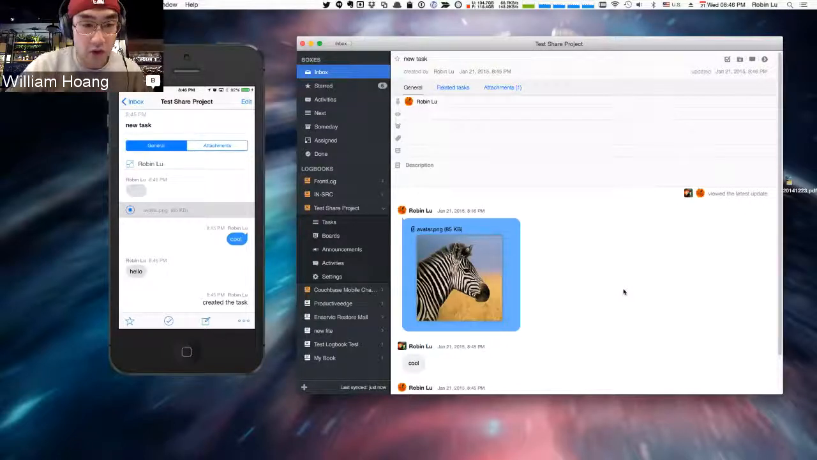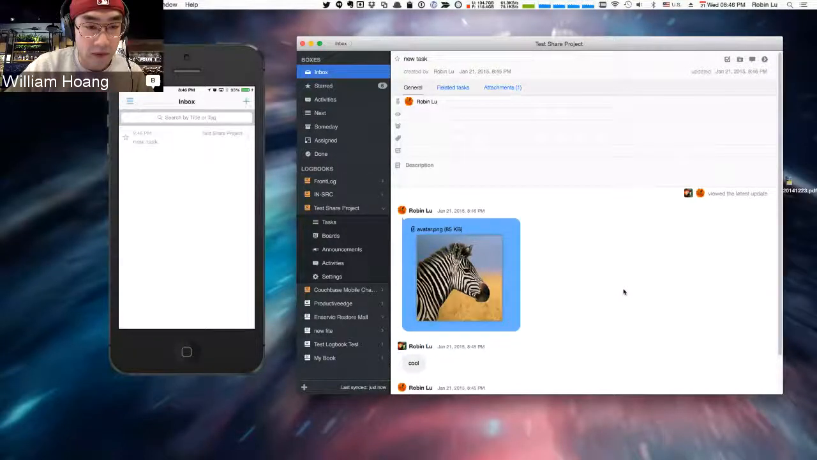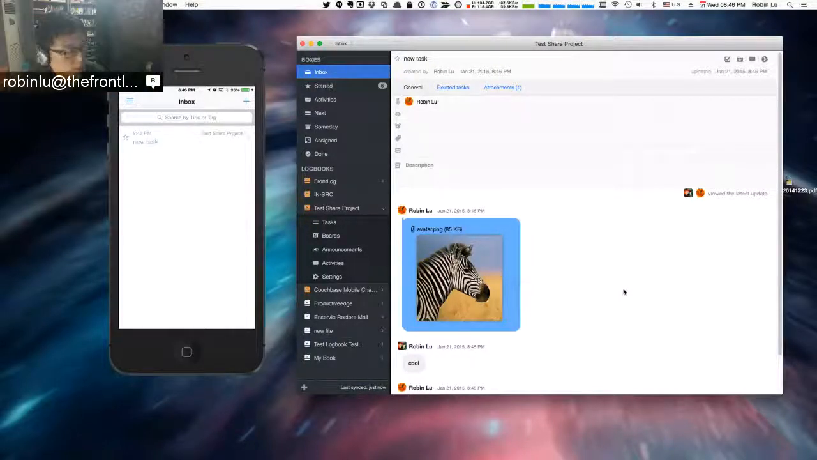But let's say when you don't have a connection, what happens when someone attaches a file? Because we use Couchbase Mobile, it doesn't matter if the iPhone or the Mac is offline. All the data is still here, and you can just work as usual, create tasks, create comments, and when the network comes back, everything just gets synced automatically. It's all powered by Couchbase Mobile.